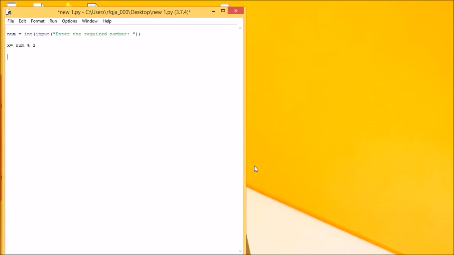So why I'm doing this is, we all know what is an even and odd number. Any number divided by 2, if the remainder is 0, then it's even. If there is a remainder, that's an odd. So number mod 2 means it will check for the remainder.